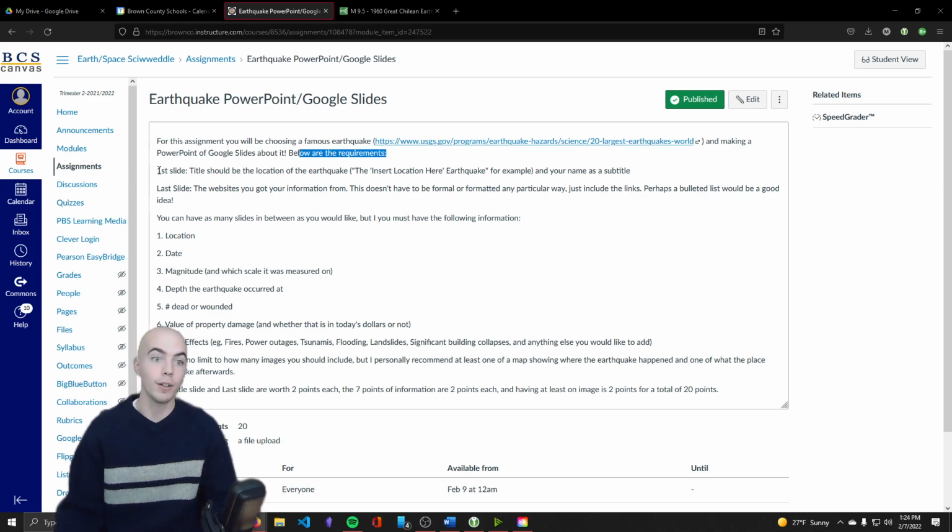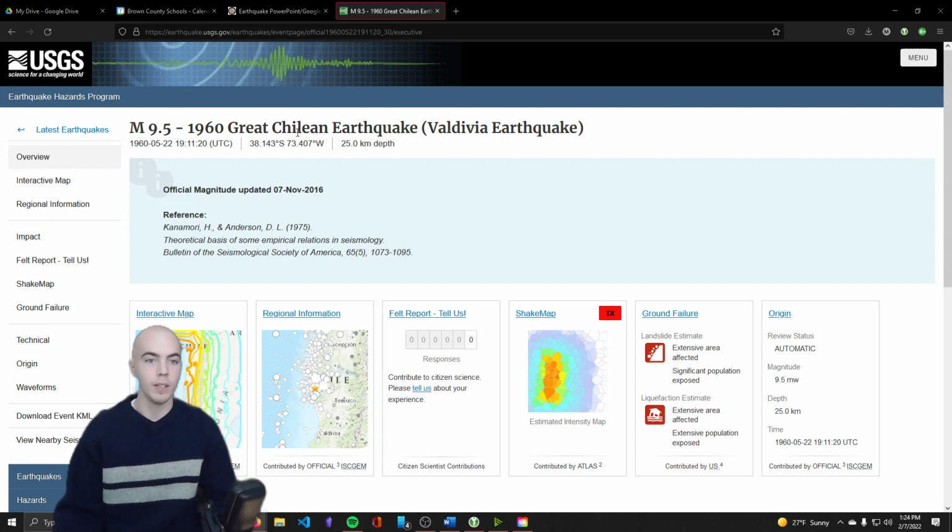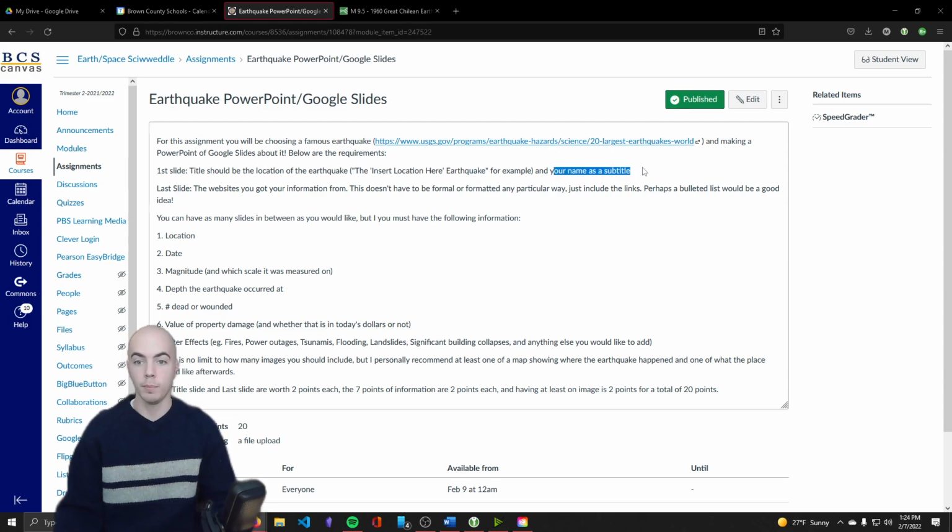Below are the requirements. All right, now you see why there's so much text. So the first slide will be a title slide of the location of the earthquake. So it's like the insert location here, earthquake. So if we were to do the big one, it would be the Great Chilean Earthquake right here, okay? And your name is a subtitle. So below that, I would put like, by Mr. Nichols. The last slide, as always, is gonna be credits. It doesn't have to be formal, just a bullet list. Right here says that bullet list. The links. You can have as few as one and as many as you want. So in between, you can have as many slides as you want, but they have to have this information. And I'm going to give you an example in a minute.